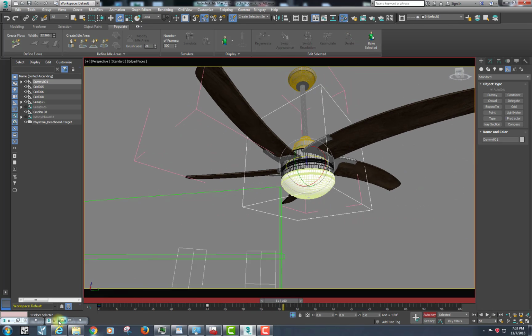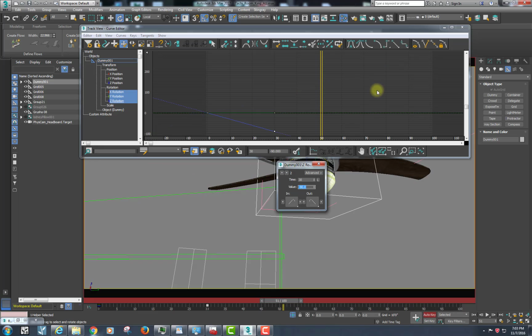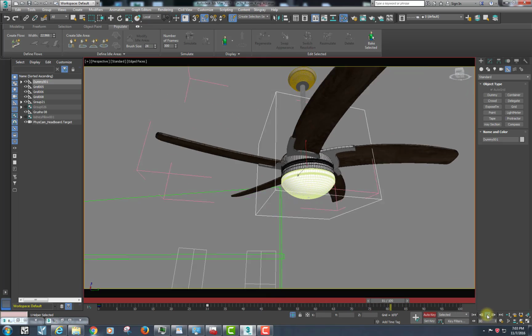So let's go back up and maximize that track view, or open that back up again. And then here, we're going to right click on that key, which is at frame 30. We can just go ahead and set that value to -90. And you can see it just reverses that whole thing. Minimize that back up and hit play again. And boom, now we're going.